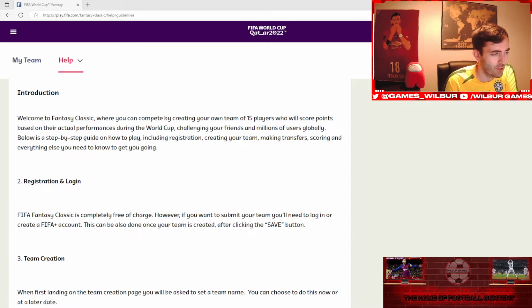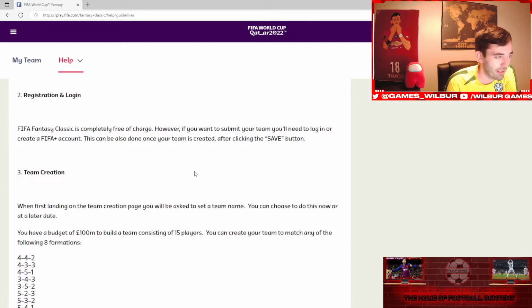So let's jump into the rules this year for the Fantasy Football World Cup. We're just going to briefly go through the rules here and pick out some key points. Obviously selecting 15 players, as you generally will do, competing against each other. Well, I'll leave you to the registration and login part.